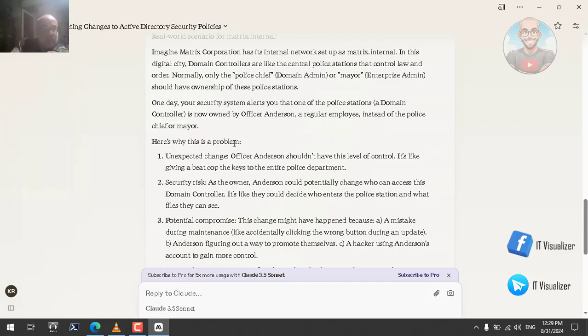Here is why this is a problem. Unexpected change. Officer Anderson shouldn't have this level of control. It's like giving a beat cop the keys to the entire police department. Security risk. As the owner, Anderson could potentially change who can access this domain controller.